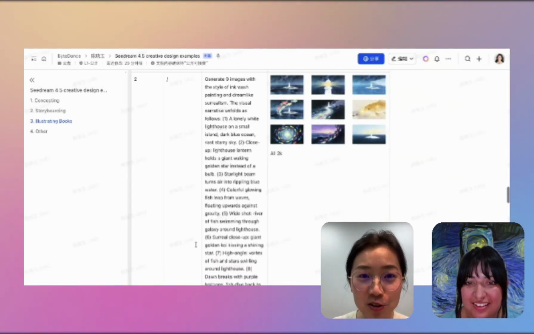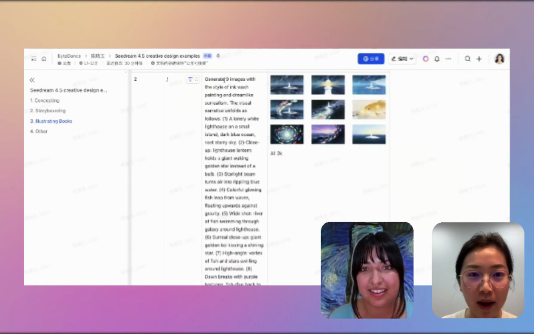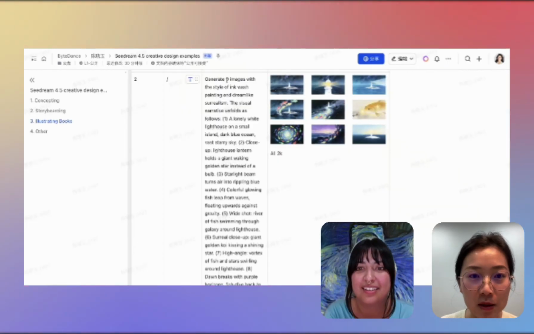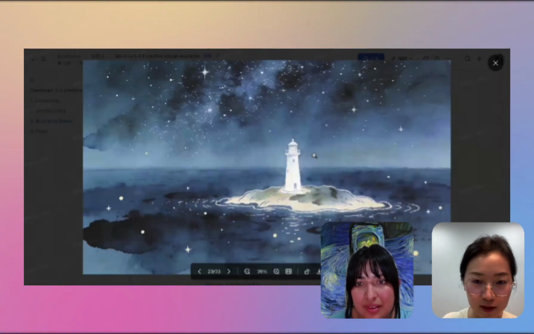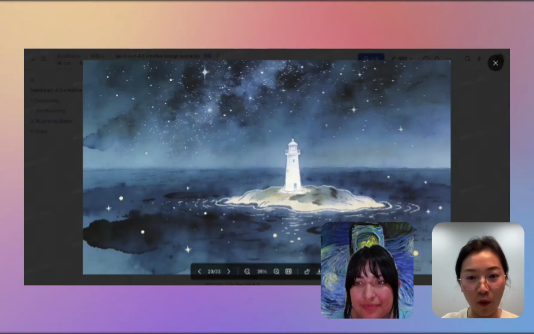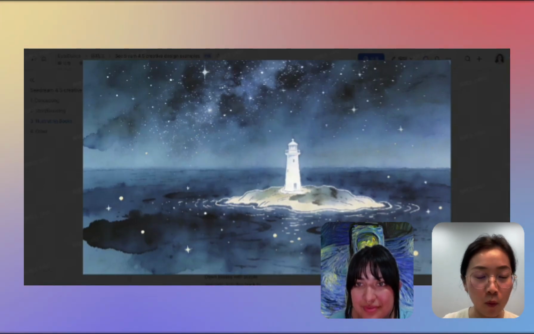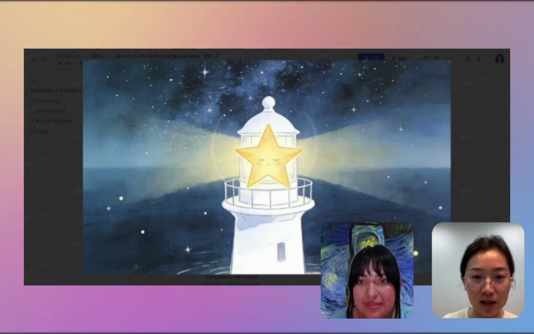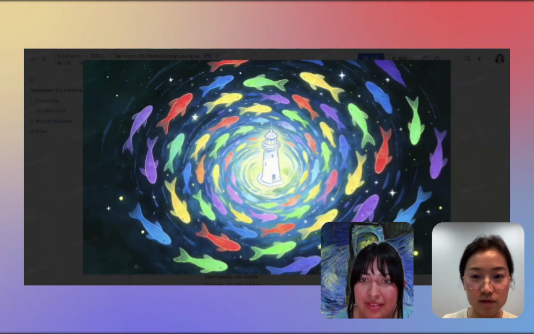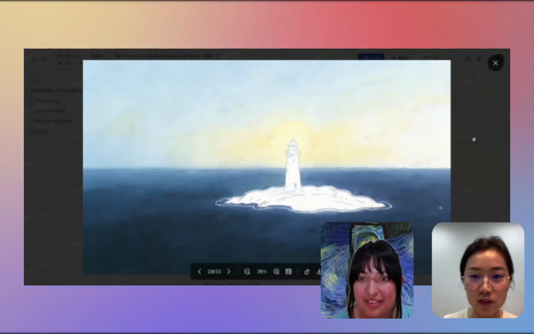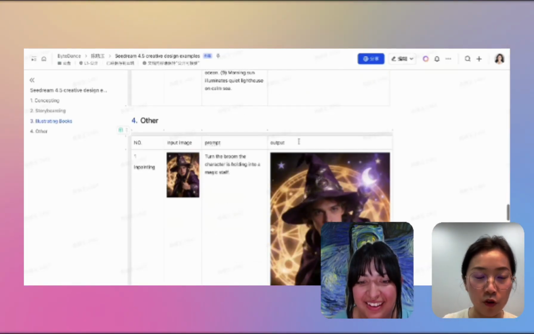It can also generate a bunch of images at one time. For example, generate 9 images in the style of ink wash painting. All these 9 images are generated by streaming at one time, one by one, with one prompt. So these are the examples. And this is for 2K.